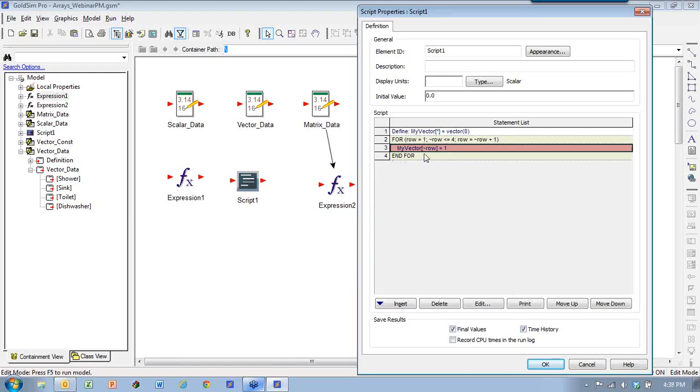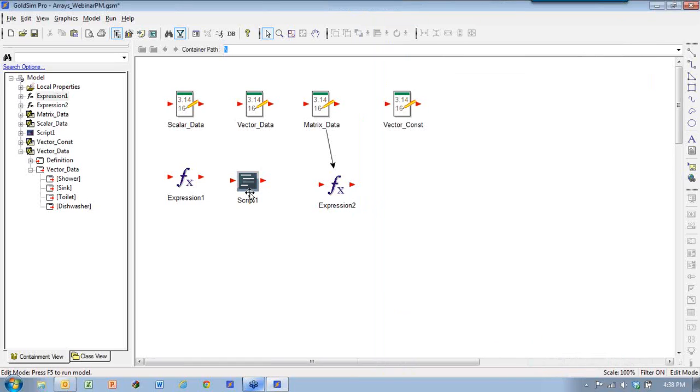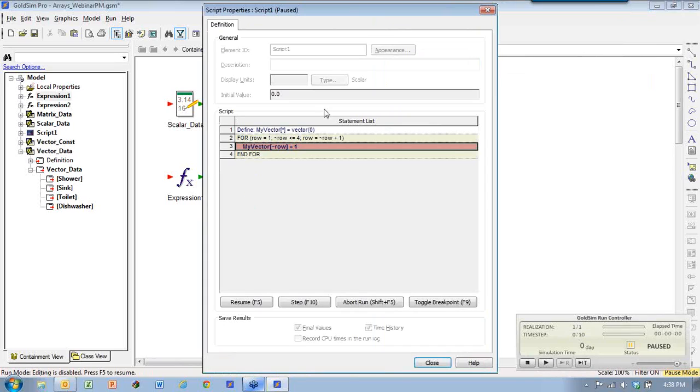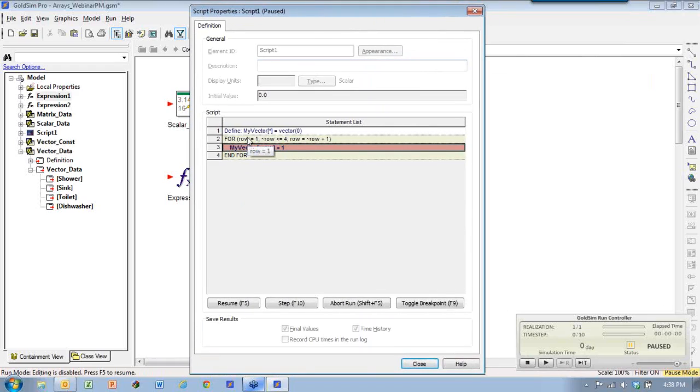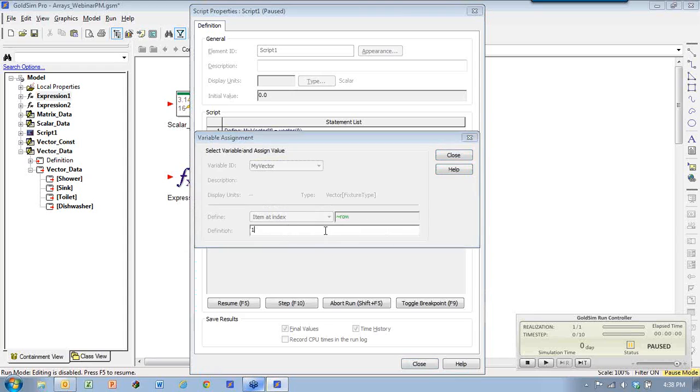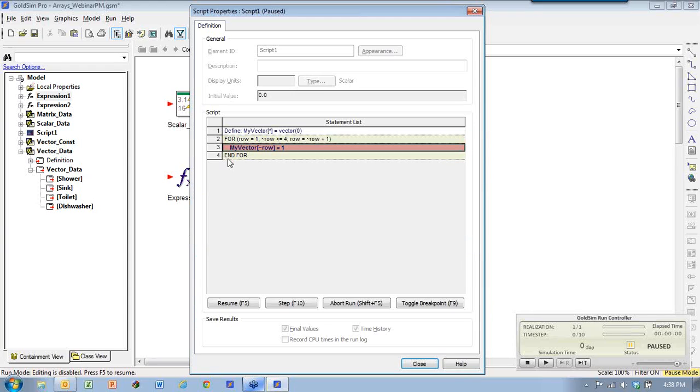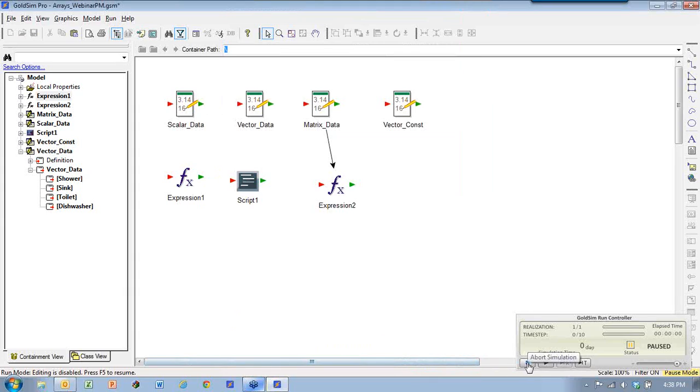I'm going to put in here a breakpoint by typing F9, which will stop the simulation at that point. I'll run the model, and now the script opens, and we see that we are currently sitting at row 1. If I look at the value of my vector, you'll see that it has values of 0. You know what I want to do is see the value of the whole array.